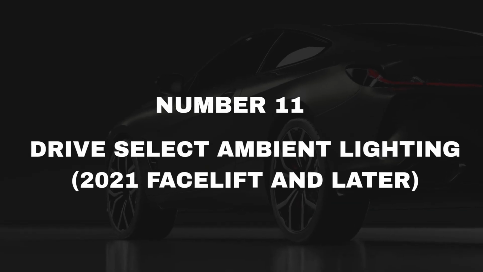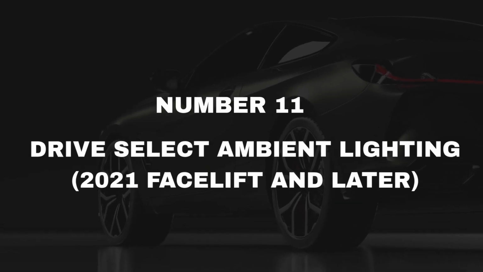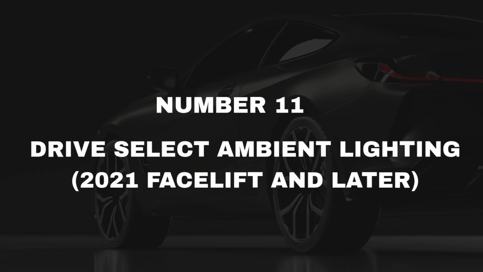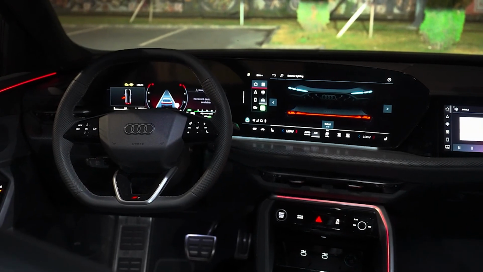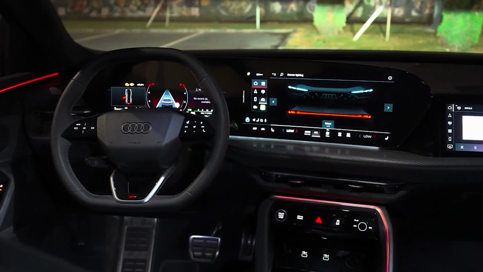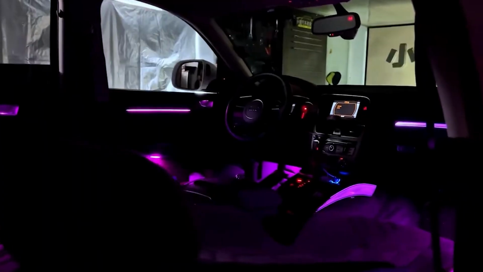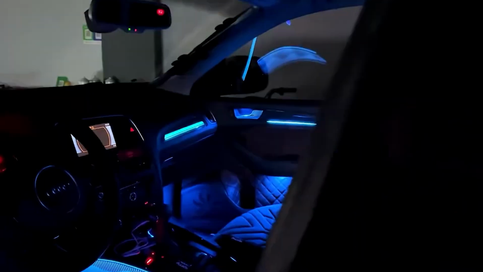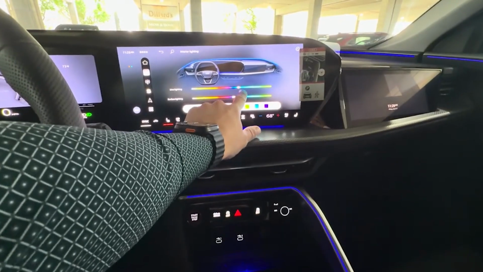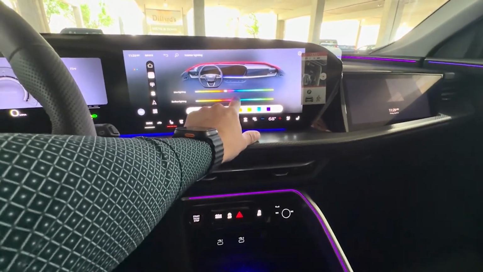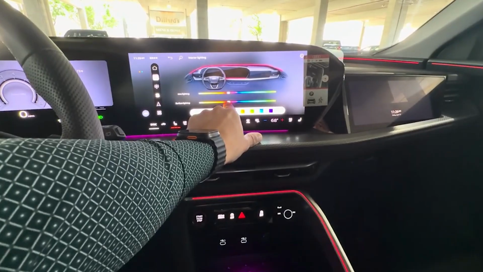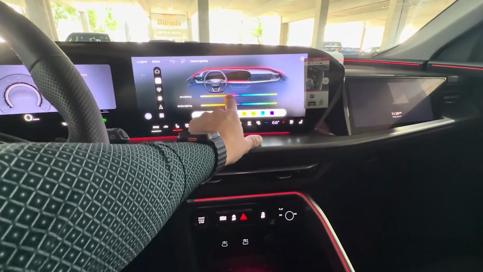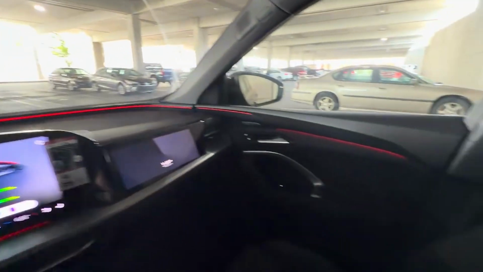Number 11. Drive select ambient lighting, 2021 facelift and later. If your Q5 has the interior ambient lighting package, there's a lighting profile called Audi Drive Select sitting in the interior lighting menu. Most owners scroll past it and pick a static color. What this profile does is tie the ambient lighting to your current drive mode. Comfort shows one color, dynamic shifts to another, efficiency changes to a third. Automatically every time you switch modes.